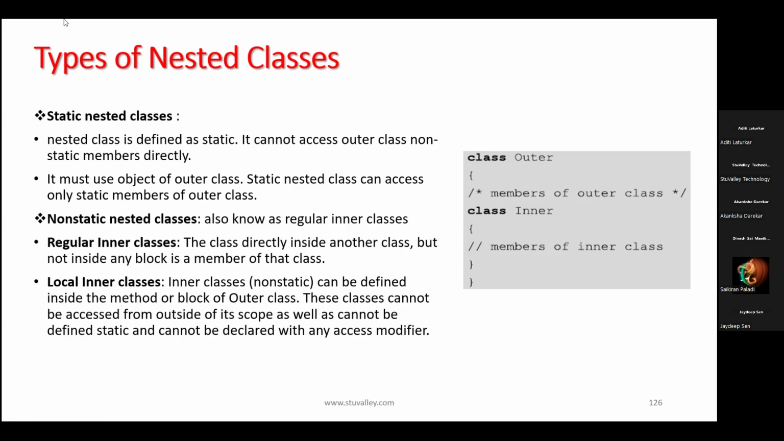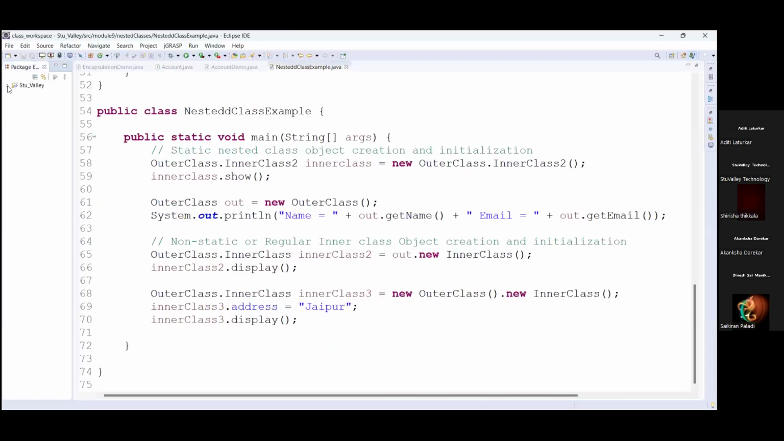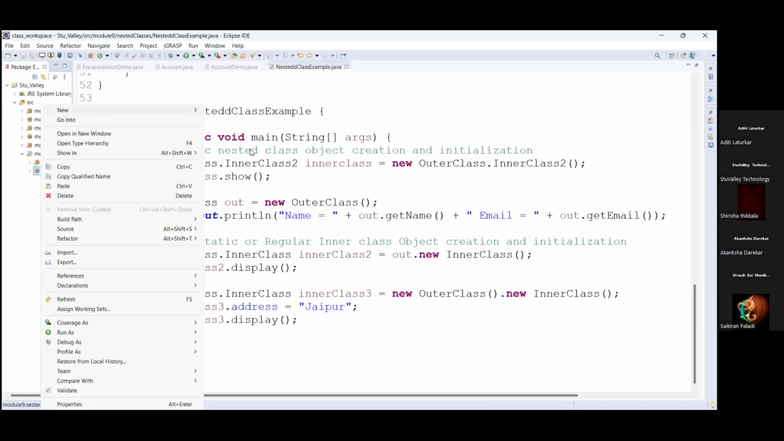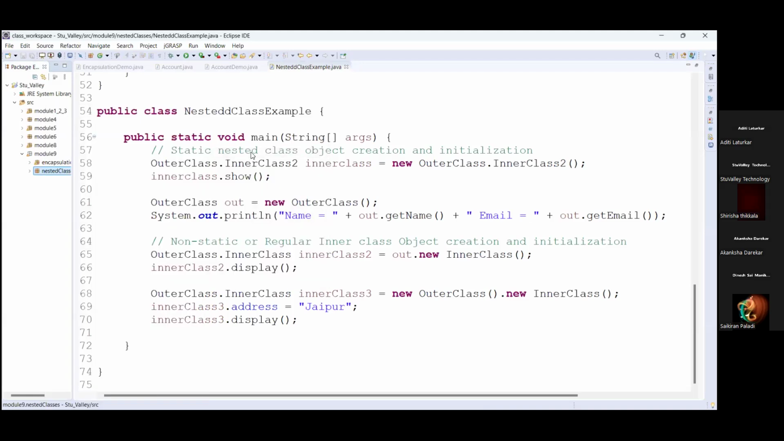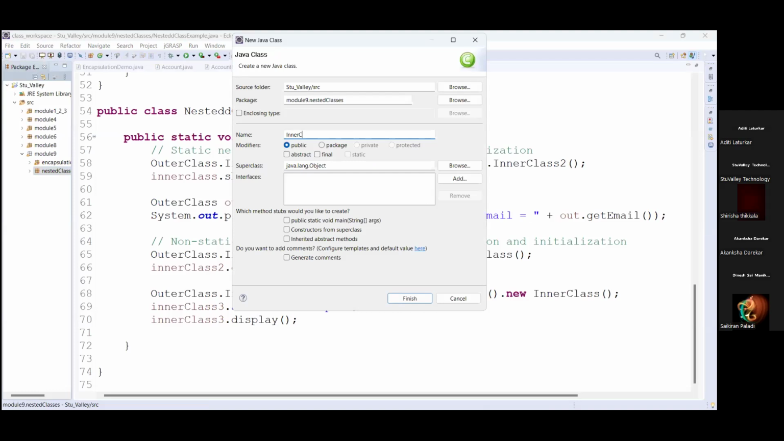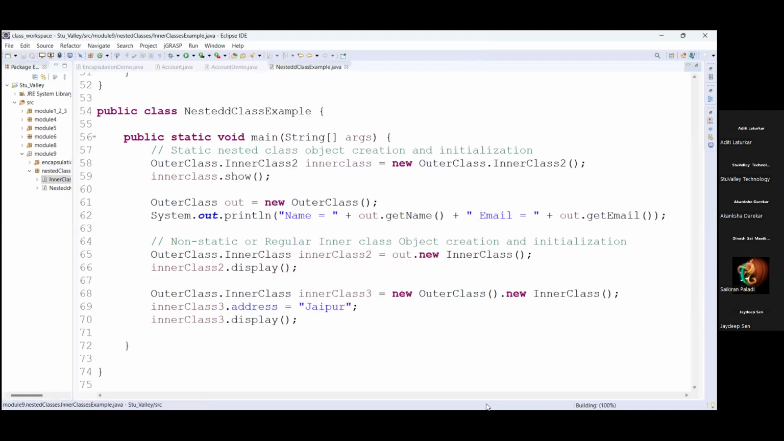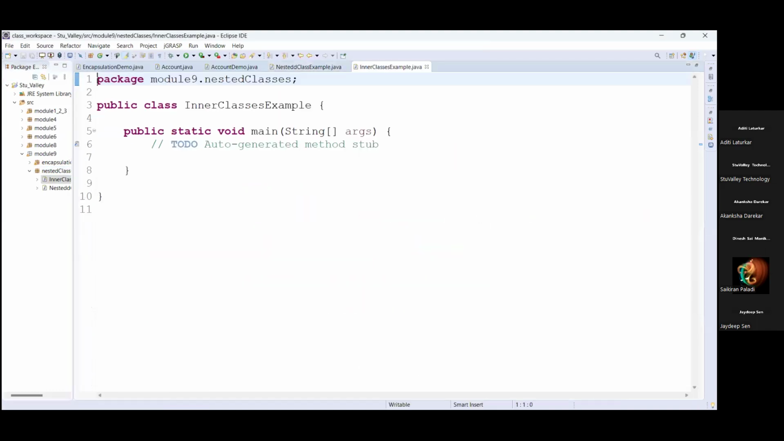So for different inner classes, we are going to create another class. In the module 9, the nested classes package, I am creating a new class, InnerClassesExample, including the main method. So in this inner classes example, there are 3 different inner classes. One by one, we are going to see.